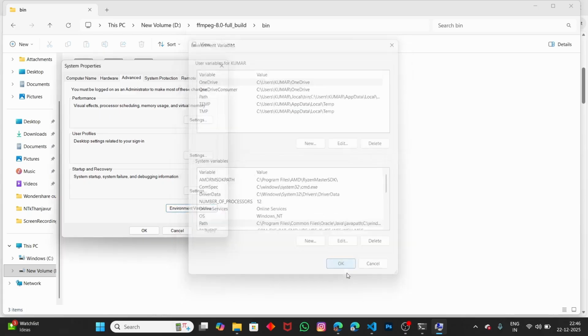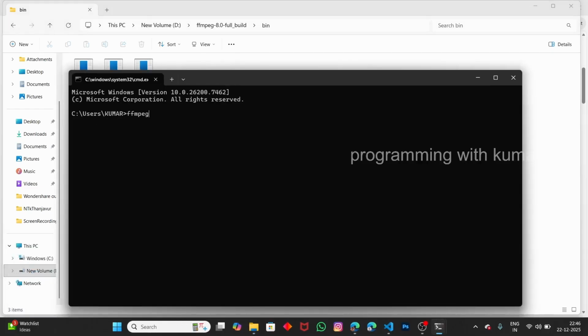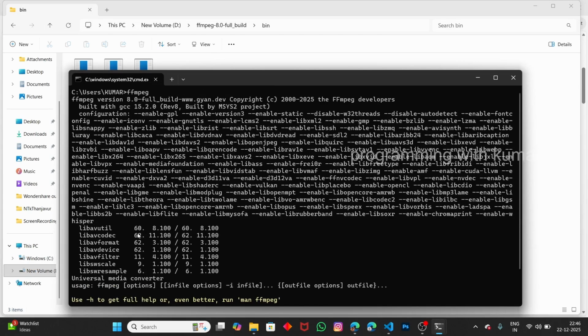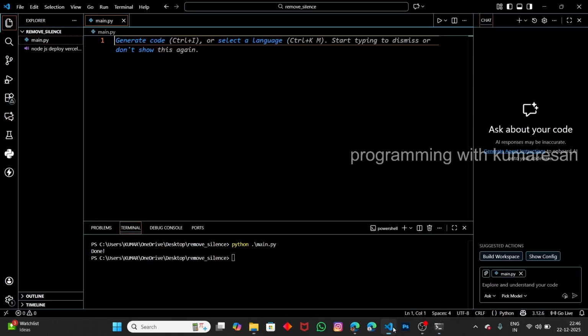Once you have added the FFmpeg path to the environment variables, open up the command prompt and type the command ffmpeg. If you get any output similar to this, that means FFmpeg has been successfully configured. Let's close that now. Now let's start coding.